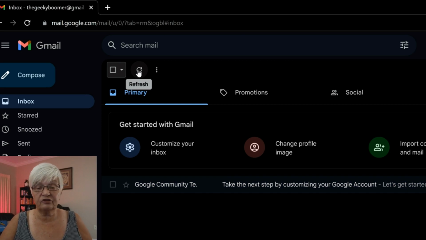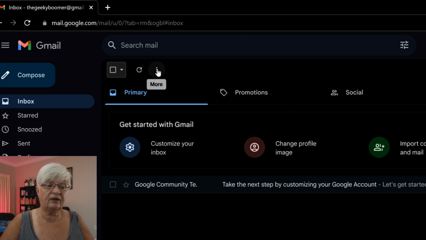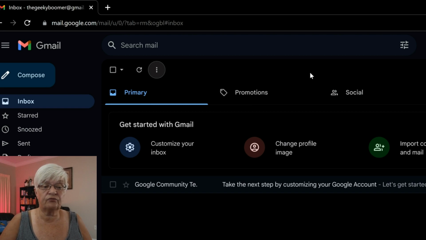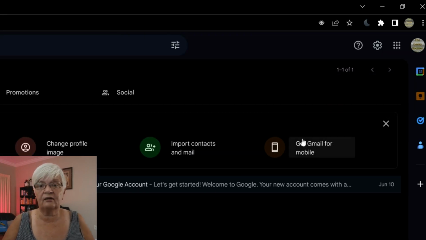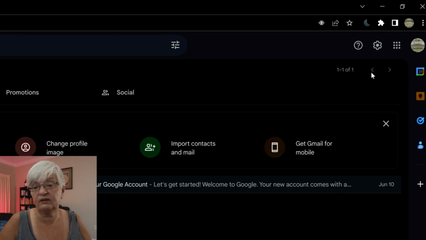I can refresh to see if any new emails have come in since I was here last, if I have left this open. And I can mark all as read. And here you see I am on page 1 of 1 pages. And if I had more pages with emails, I could jump between them.